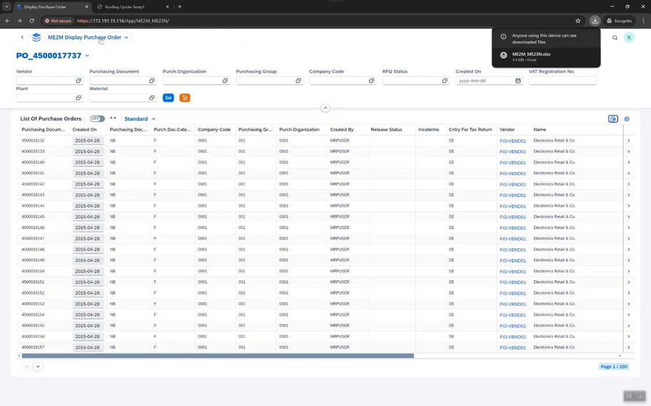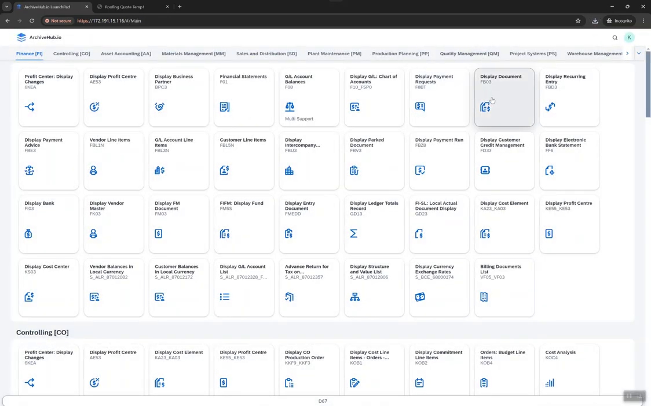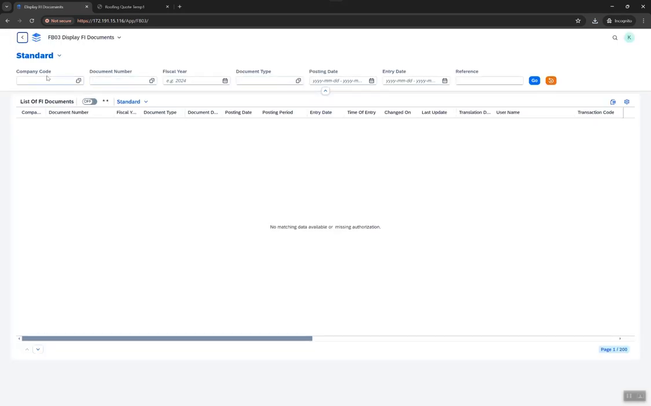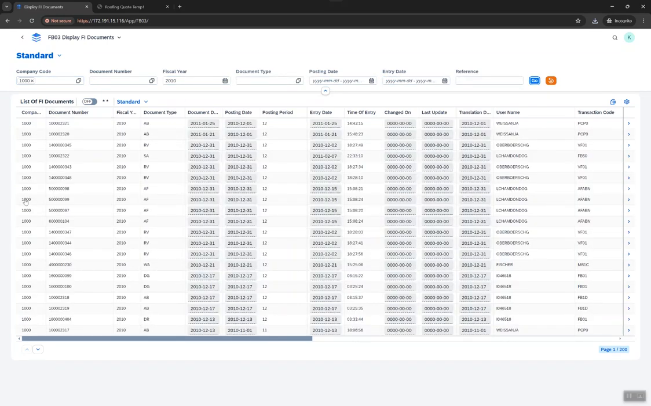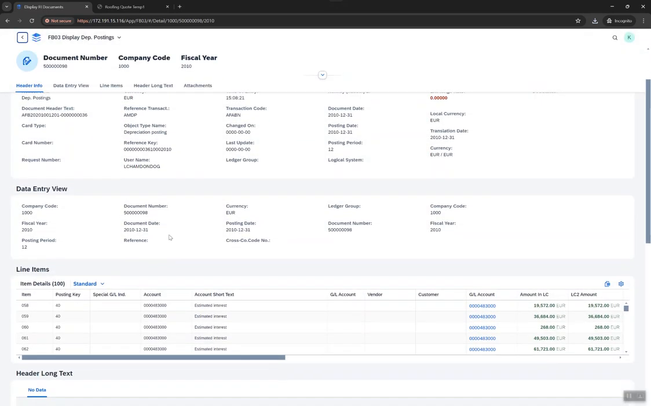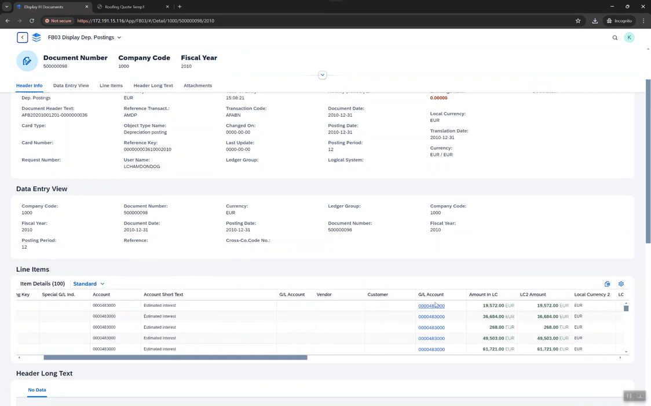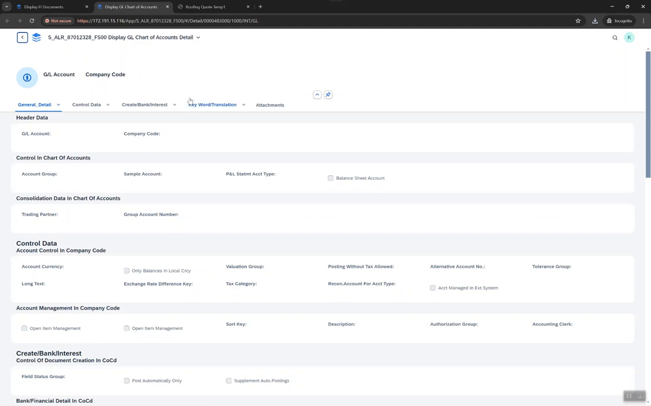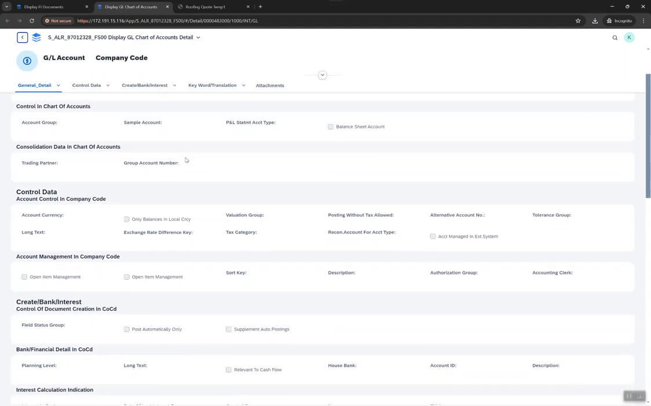In the same fashion, I'll run a couple of other reports. Finance, FB03, financial document. I can enter company code 1000 again, 2010 for example, and then click the go button. Here you can see all these financial documents, and you can drill down further to line item level. This is your journal entry detail. If you want to see this GL account master, just click on it. So it will be the GL account master data.